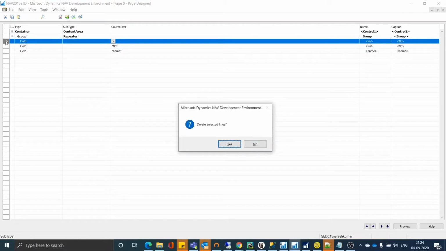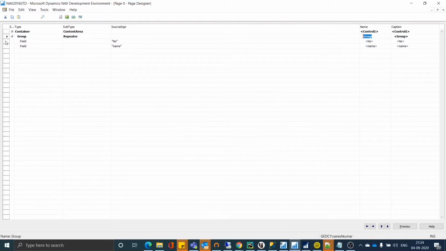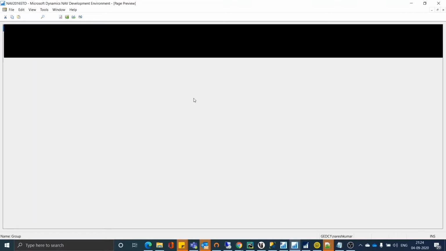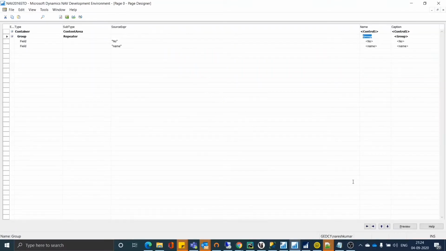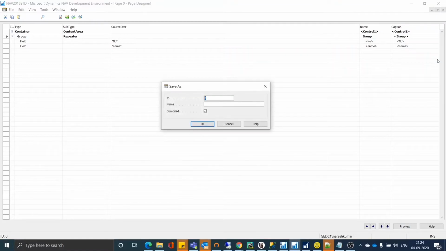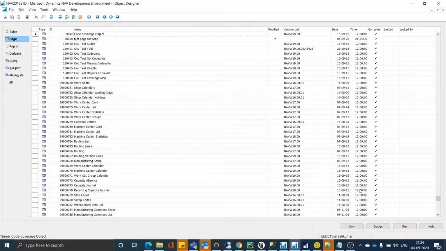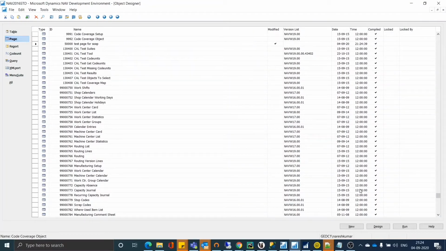Something is not good, and now we can go for a preview. So everything looks fine. Now we are going to save this page. So we have created one table and one page.